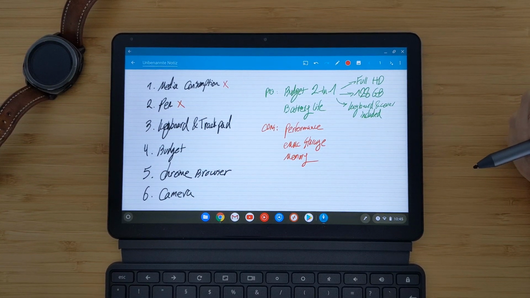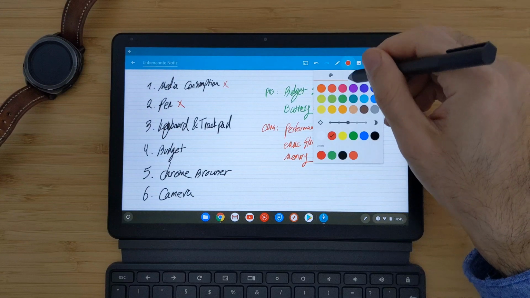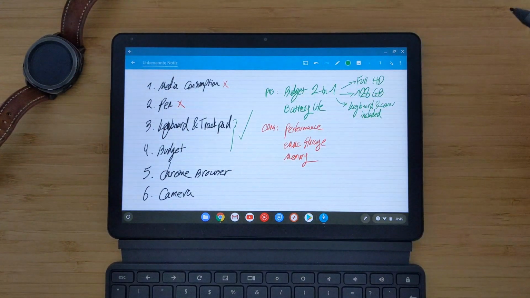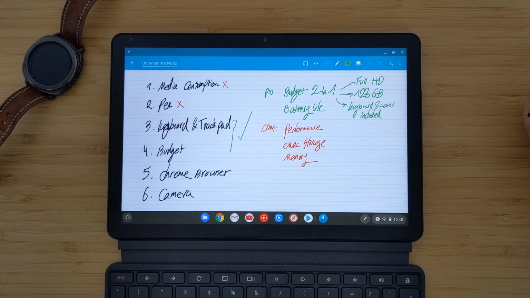But if you're on a budget and you want the keyboard and the trackpad, that's where I want to consider that together. If you want this, then you can consider this device. That was also the reason why I considered this device.